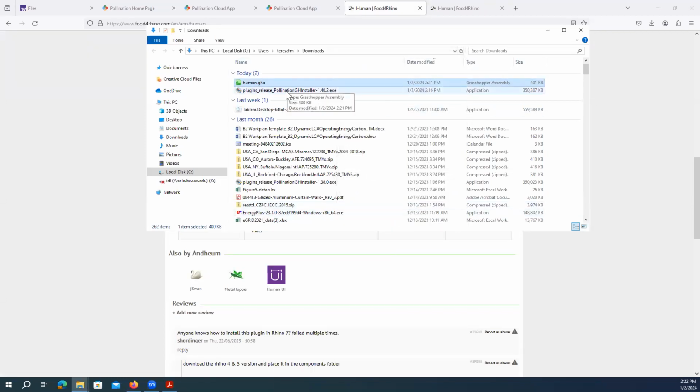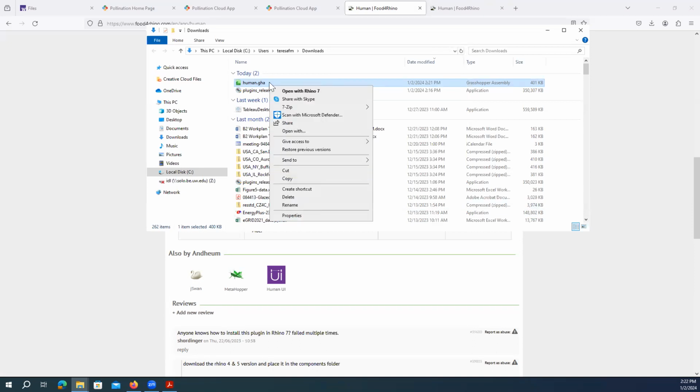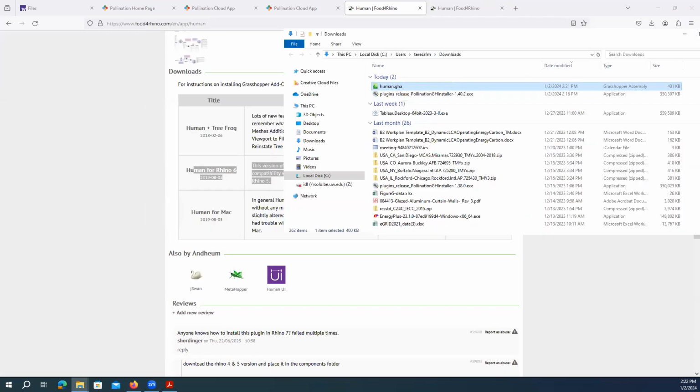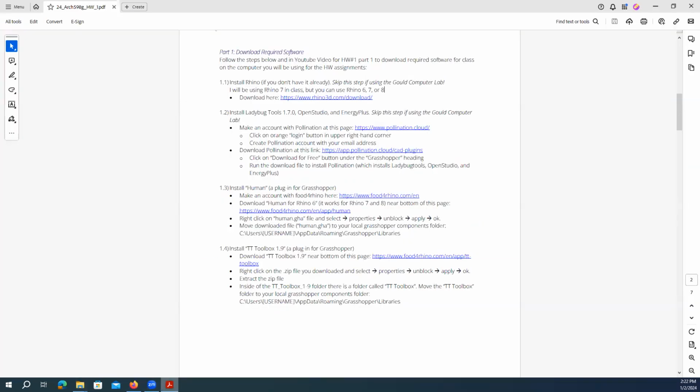So now that you've downloaded this Grasshopper assembly file, which basically installs the plugin for you, and you have unblocked it, then going back to the homework instructions, you move this human.gha file to your local Grasshopper components folder. This is one method of installing Grasshopper plugins. So the Grasshopper components folder is located at this address, c.users, your username, app data, roaming, Grasshopper libraries.